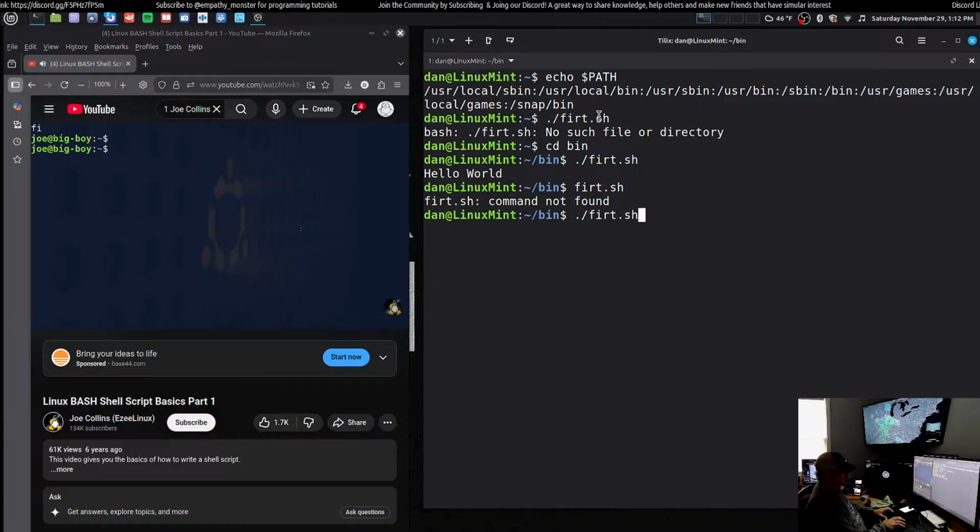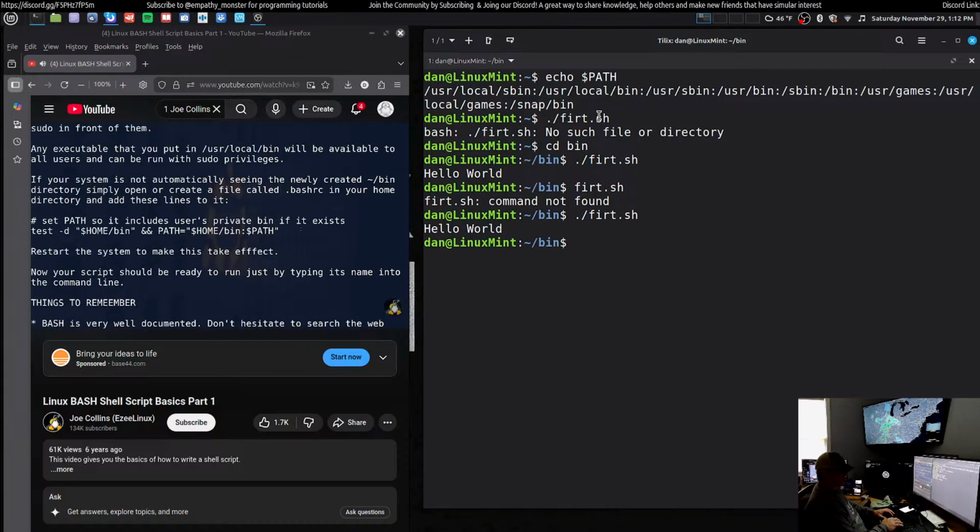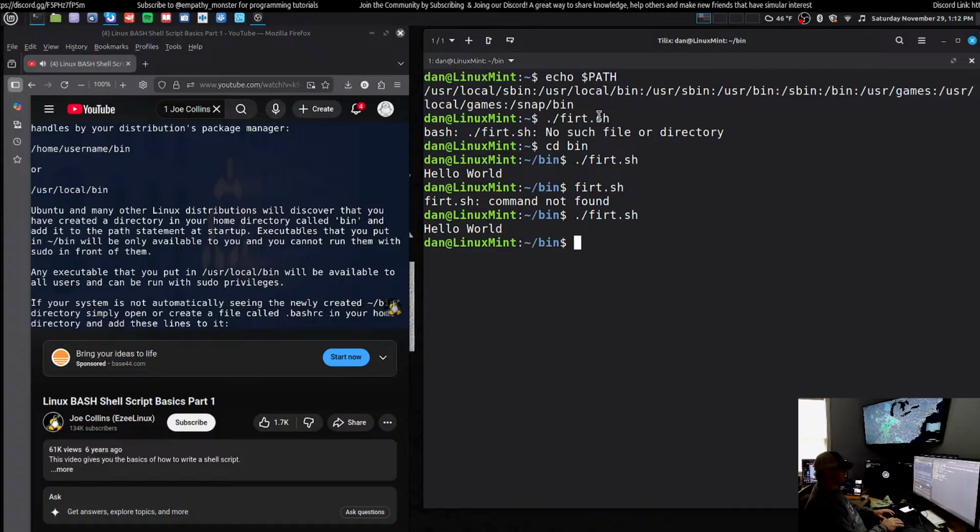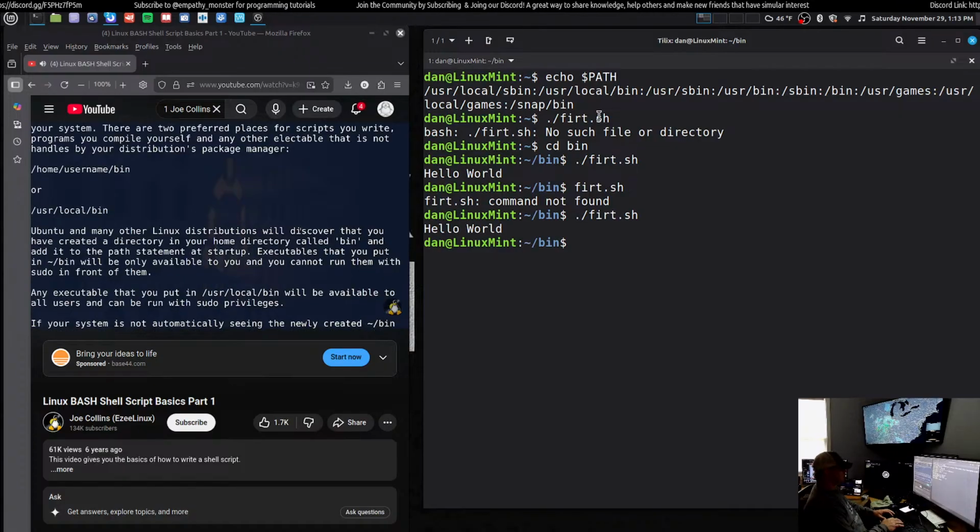So that's the first place that you can put stuff, and I highly recommend having a bin of your own to put your own programs in. The other place to put stuff like this is /usr/local/bin. This will make your script available to not only you, but everybody else on the system. And if your script at some place requires elevated privileges, then you may want to put it there, because then you can run it with sudo in front of it, depending on how the script is written.